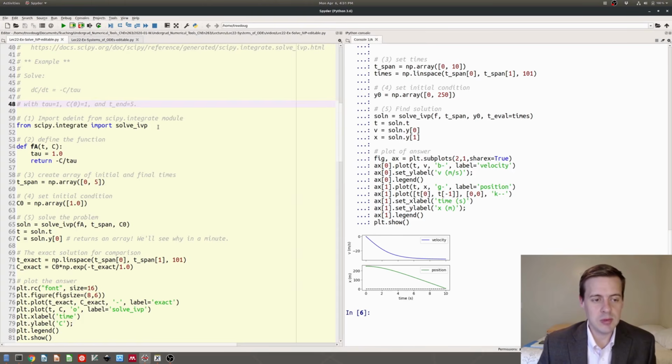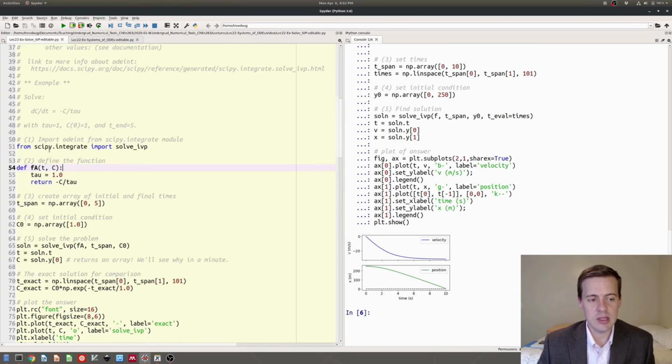So we do these 5 steps. We import it, so from Scipy.Integrate, we import solve IVP. And then we define our function, which is just the right-hand side. Notice that this has to be in the standard form, t comma whatever the y value is. In this case, I called it c instead of y.